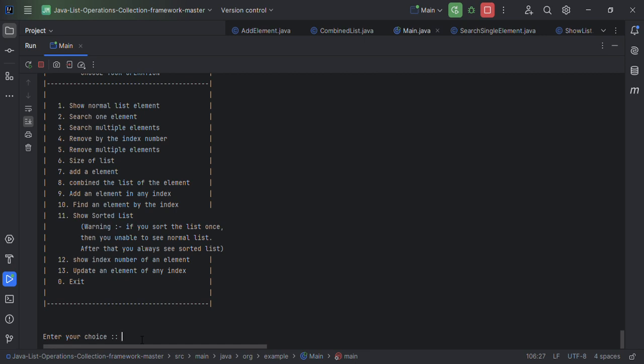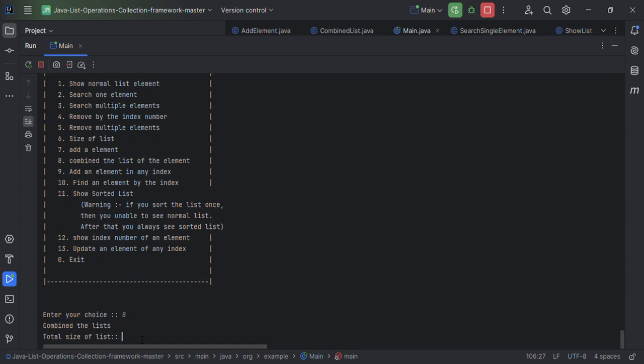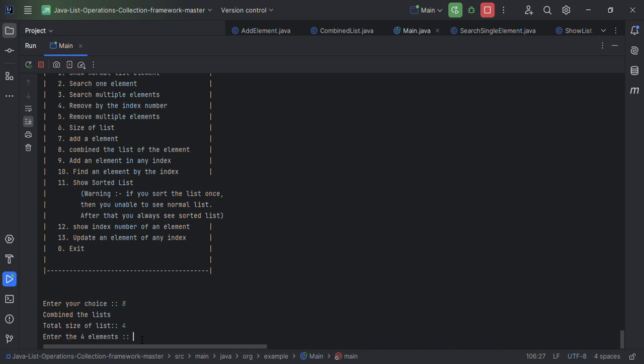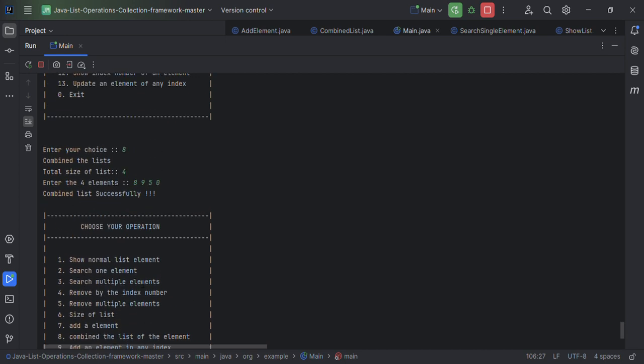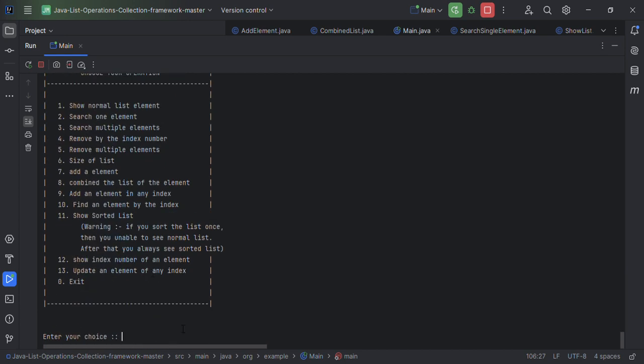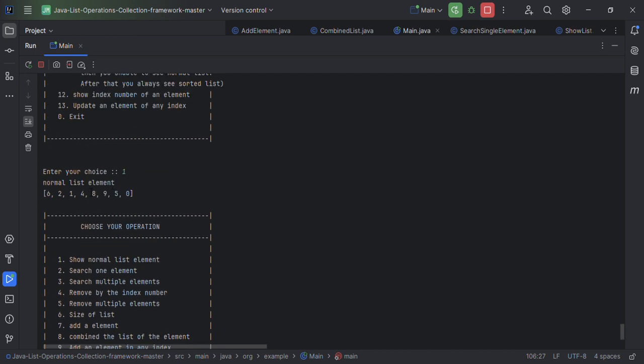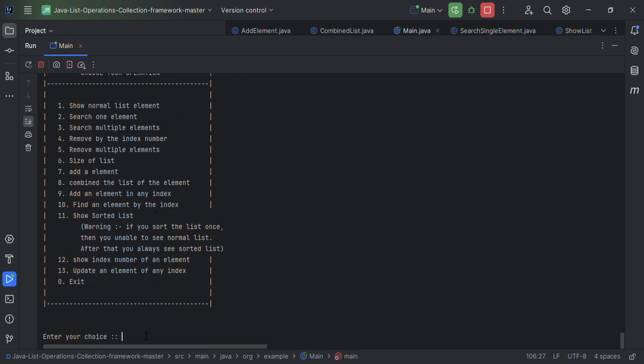Then the eighth operation. The total size of the list is 4. Enter the 4 elements: 8, 9, 5 and 0. Okay, then the list is combined successfully. We see that it is 62148950. It's combined the list.